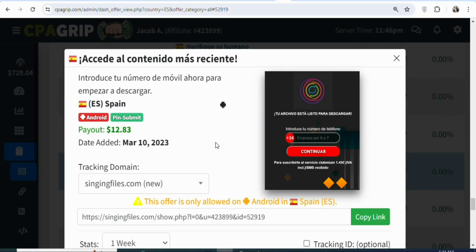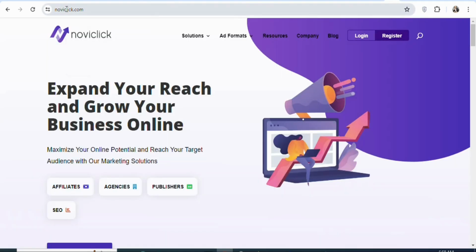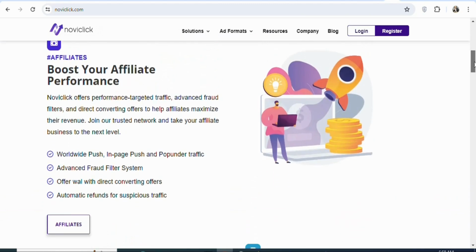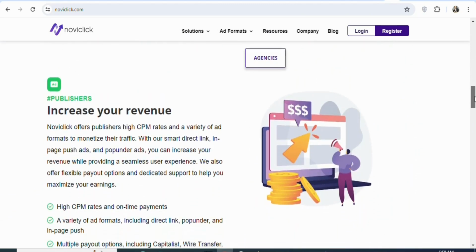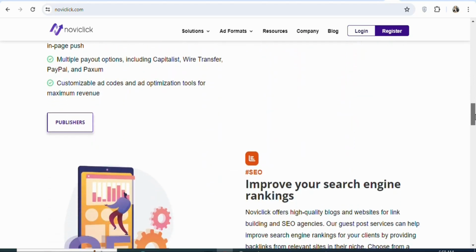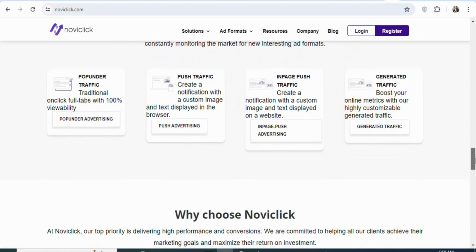In this case, what I'm going to do is that I'm going to show you an extremely cheap traffic source that you can use to get people who live in Spain to click on your affiliate link and then take the action so that you can be paid. The traffic source that we're going to be using today is noviclick.com. This is a cheap traffic source that you can use to promote any offer that you want. It is available worldwide, so you can target any place that you want when you are running ads on this platform.